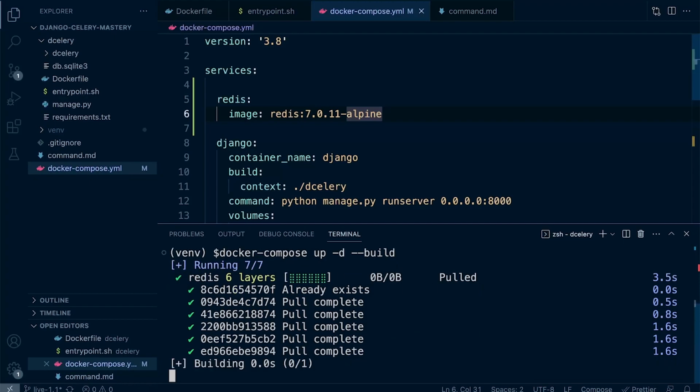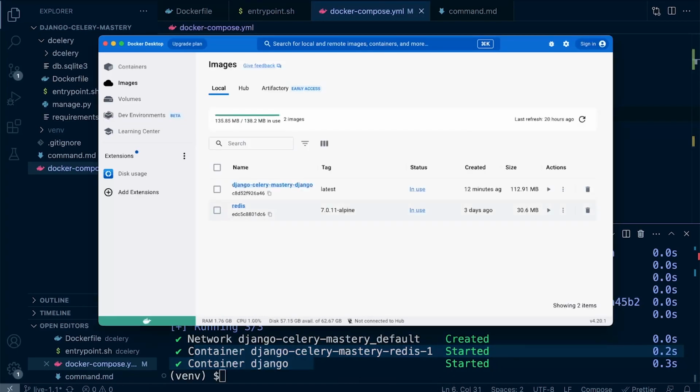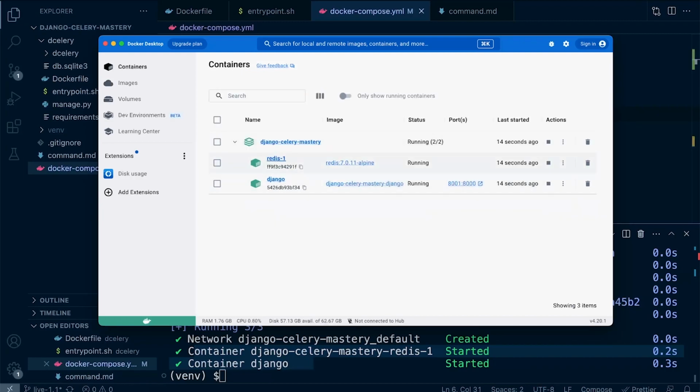Yeah, okay. So you can see we're pulling that down, and you can see that now we've started 2 containers in actual fact. So let's take a look at that. So we now have 2 images, Redis and the Django Celery Mastery Django image that we created from the settings previously. Let's go into the containers. We now have the Redis container here, and it's up and running. So we don't necessarily need to inspect or do anything else. This is just going to be there. It's going to work how we need it to run for now, at least. So there we go. That's setting up Redis.